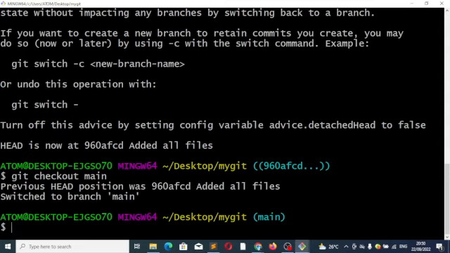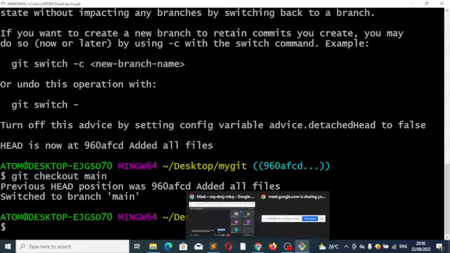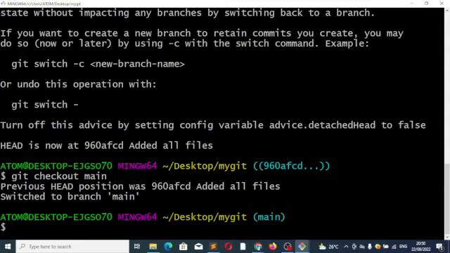Sir, I have one last question to ask. How do you delete? Maybe there's a file you no longer want, and it's already in Git. How do you remove it?